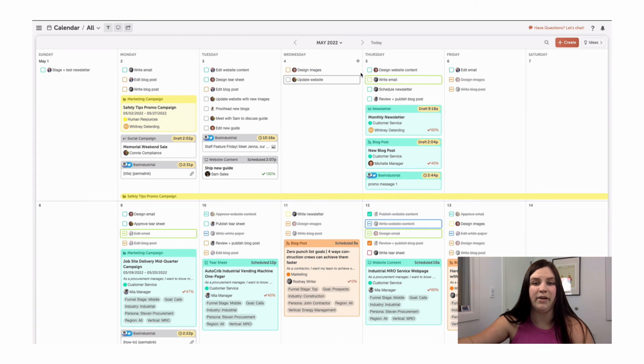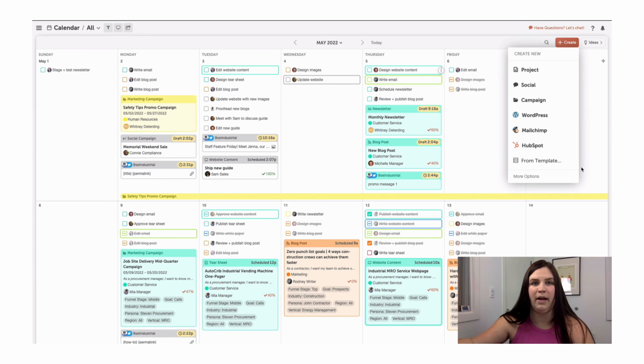Once you integrate your email marketing platform, it will show up in the Create button, and you'll be able to create emails directly from CoSchedule. Your teammates will also be able to see when you are sending emails, and you will be able to see when they are sending emails. This creates visibility.